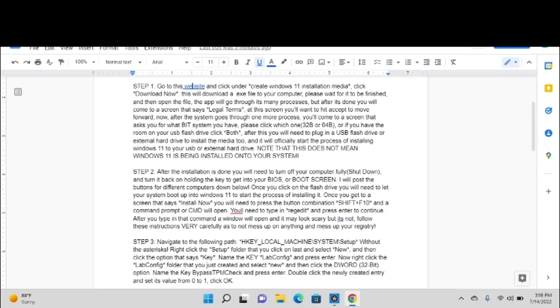After this, you will need to plug in a USB flash drive or an external hard drive to install the media to. After that, you can click Next, and it will officially start the process of installing Windows 11 to your USB or external hard drive. Note that this does not mean Windows 11 is being installed onto your system. It is only being installed as an installation media to your flash drive or external hard drive.